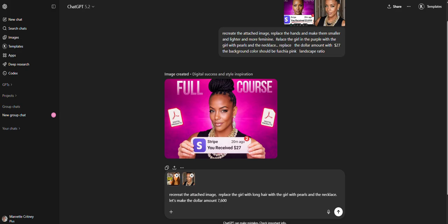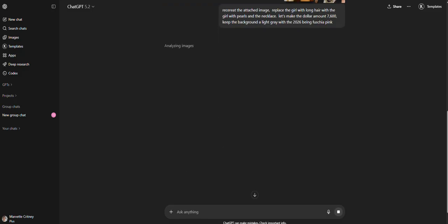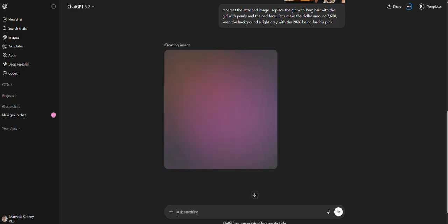Let me tell it to keep the background a light gray with the 2026 being fuchsia. Let's hit enter. Let's see what chat comes back and gives us. Oh, I forgot to tell it to make it landscape. So it may make it square, but hopefully it will do what I need it to do.